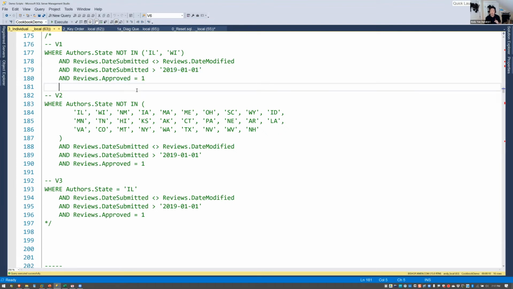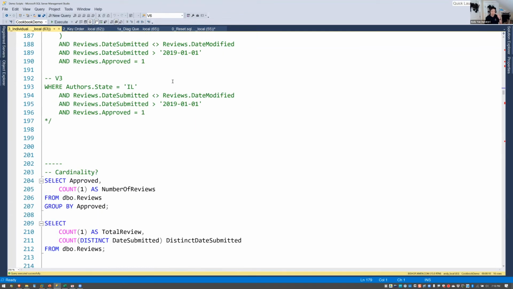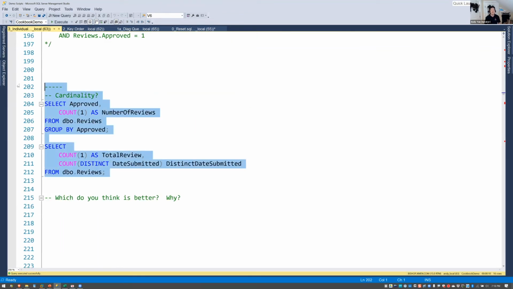If we're able to create a non-clustered index that happens to have approved, date submitted, right? And wouldn't that still be good? Well, probably, right? But what would happen if I happen to have the opposite? Keep that in mind. So sorry, I skipped ahead as I was talking.